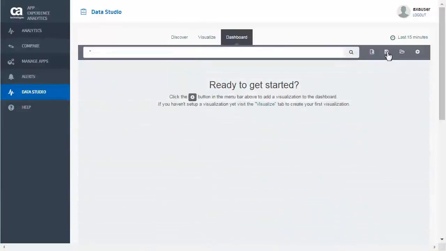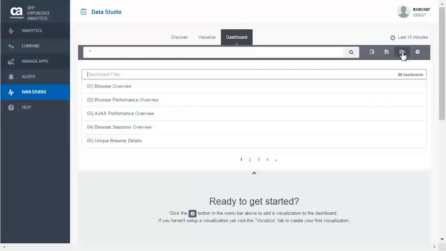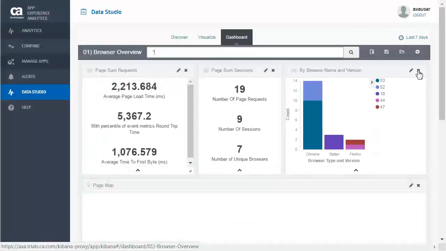We will now build a custom dashboard based on a blueprint to capture the data that the Chief Marketing Officer has requested. We will use the Browser Overview Blueprint as a starting place. The Browser Overview Blueprint provides page request information, page sessions, browser type and version, and page map. The default time filter for Browser Overview is the last 7 days. We need to change it to the last 30 days.